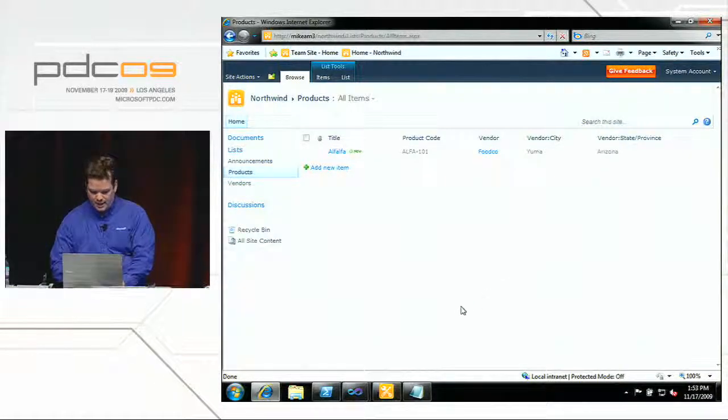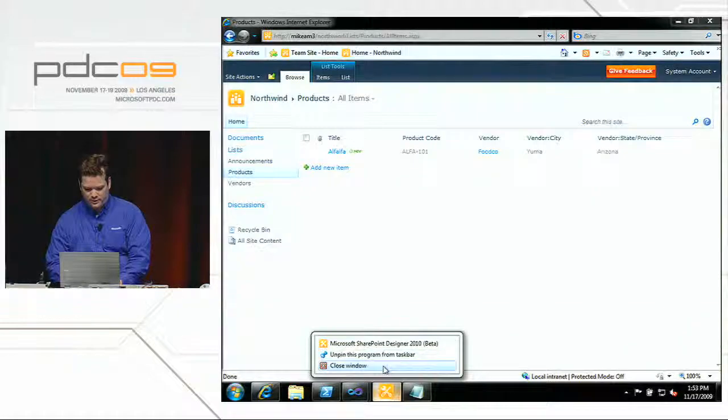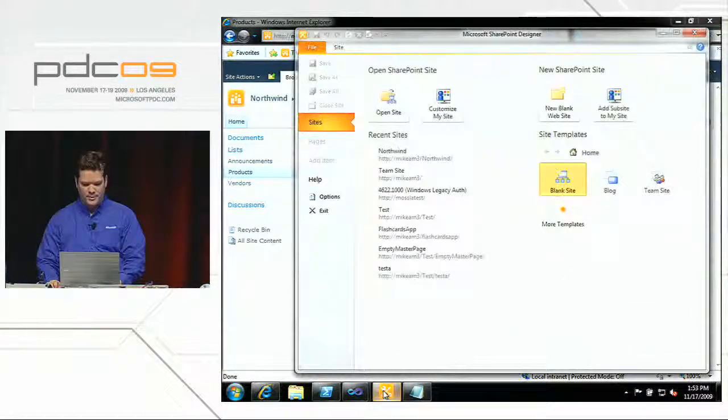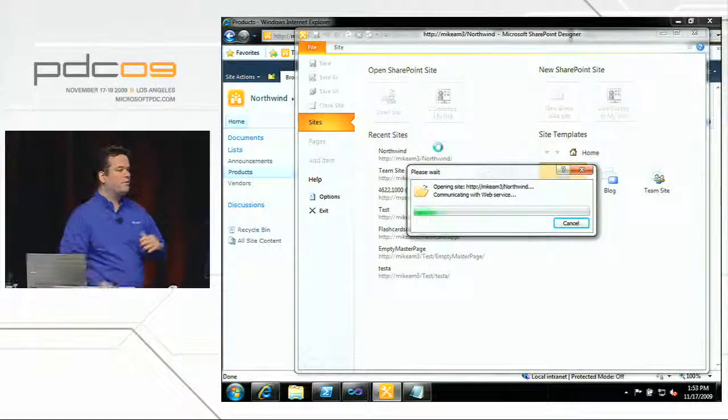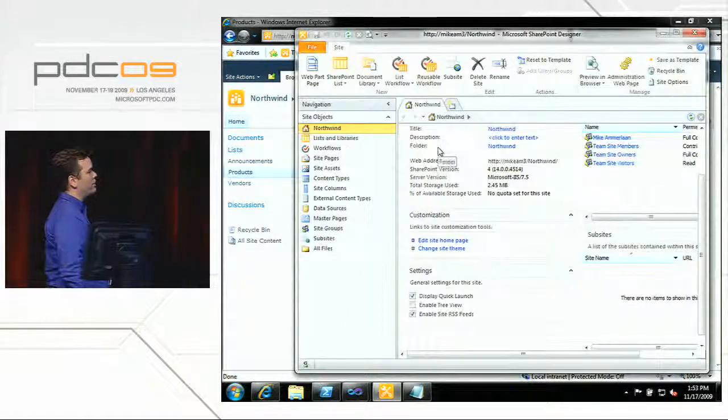So to do that, I'm going to go and use SharePoint Designer. Let me just reboot it. And so I'm going to go to my Northwind site. And so on the list of things that you saw that I could edit, one of them was something called external content types.